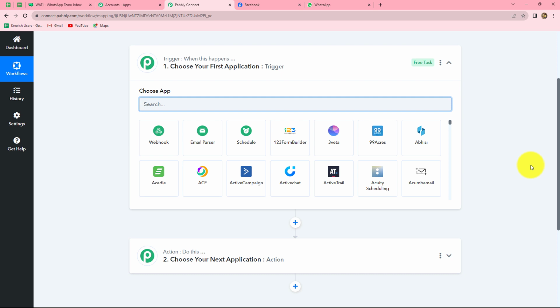So whatever we are going to select in our trigger is going to command the entire workflow and will initiate it. And the actions are going to follow the same command. Therefore, we can only have one trigger in any workflow, but we can have as many actions as we want. Now, let's understand the concept of trigger and action once again with the example of this workflow.